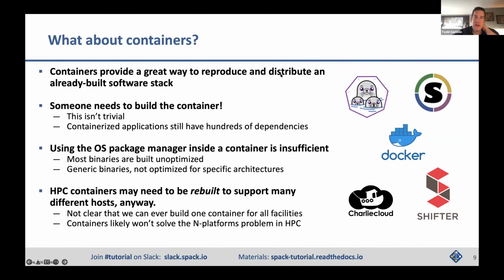Containers are a good way to reproduce and distribute a software stack that you've already built. And people say, okay, well, if I have containers, why do I need a package manager like Spack? Somebody needs to build the container. And so even if you have a nice snapshot of your build of something, that enables you to distribute that build, but it doesn't really allow you to rebuild the container easily or tweak the recipe. And so the build itself is not trivial. So containers and Spack are really complementary.